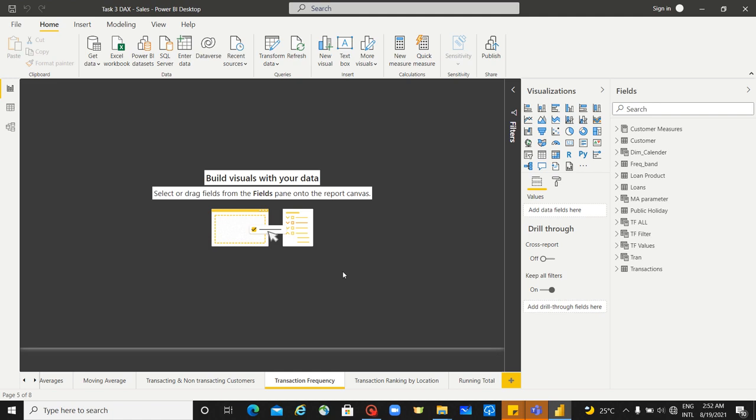Hello everyone, welcome. In the last lesson, we created a table where we did our min and max transaction limit, based on our business rule. So for this lesson, we are going to create 3 measures that will help us look at our transaction within a period and group the customer into the transactions band we created in the frequency band table.